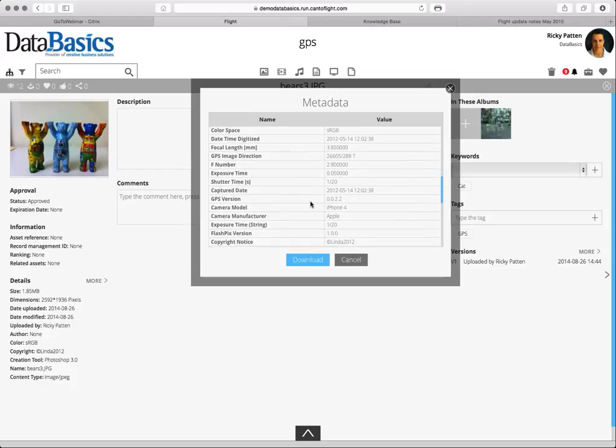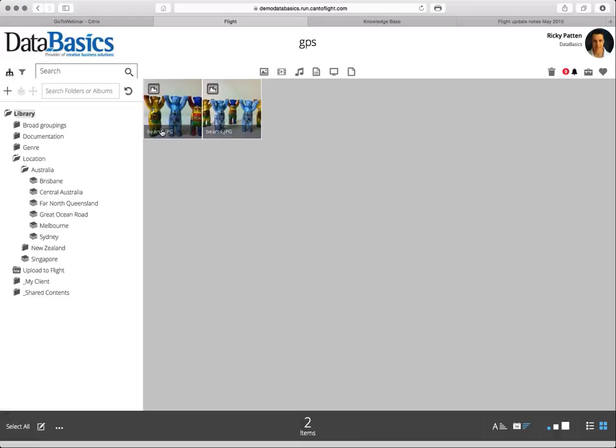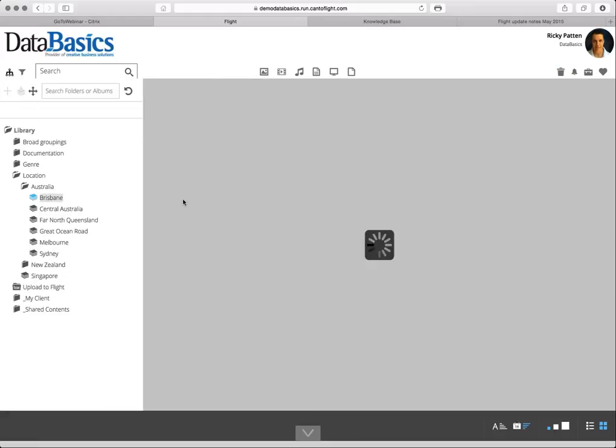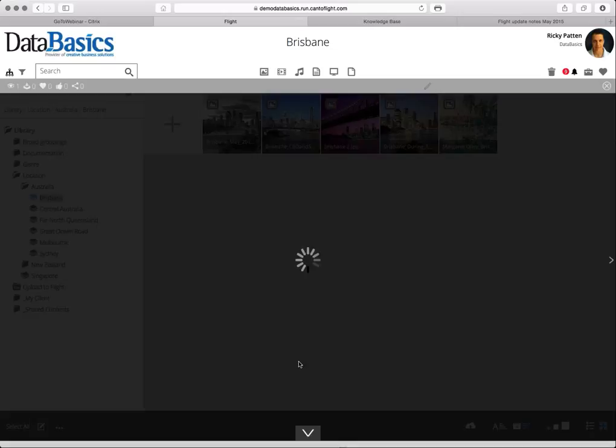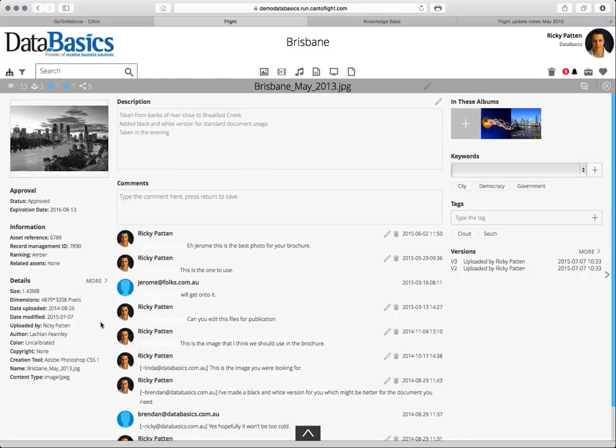And yes, the iPhone, which is typical of most cameras these days, embeds the GPS information into the image at the time that it's been captured. Okay, so I thought I'd just go there first and show that. Right, back over here to my Brisbane image.